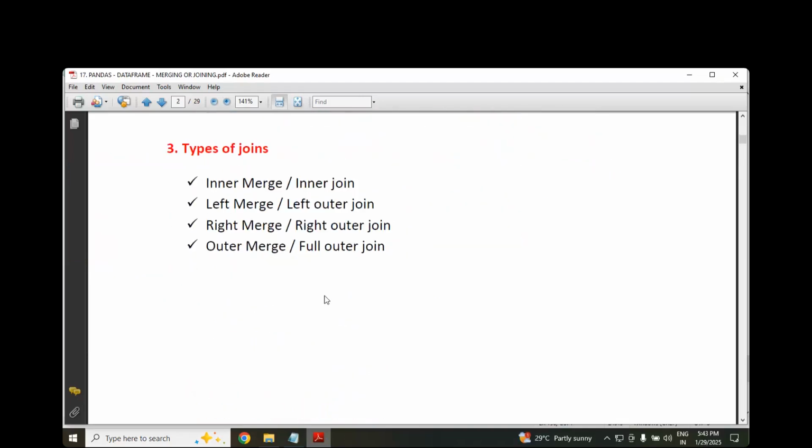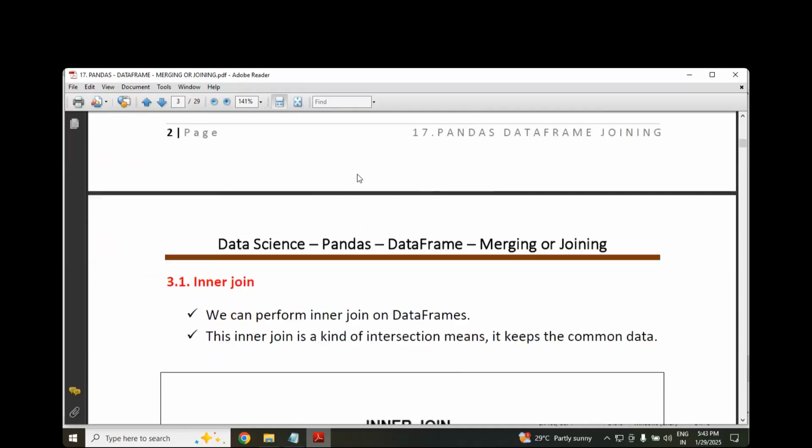Types of join. We have 4 types of joins. The first one is inner merge. Next are left merge, right merge, and outer merge. These are also called inner join, left outer join, right outer join, and full outer join. One more time: inner join, left outer join, right outer join, full outer join. Make a note on this.